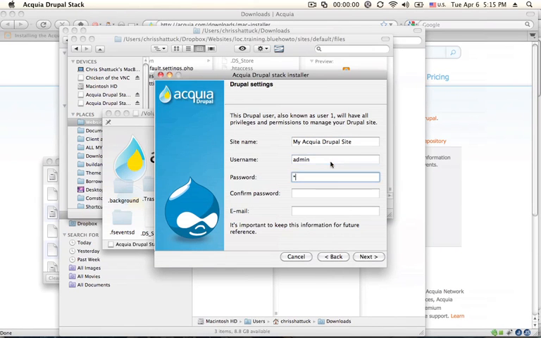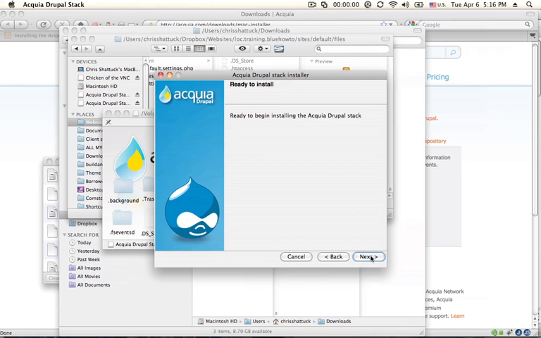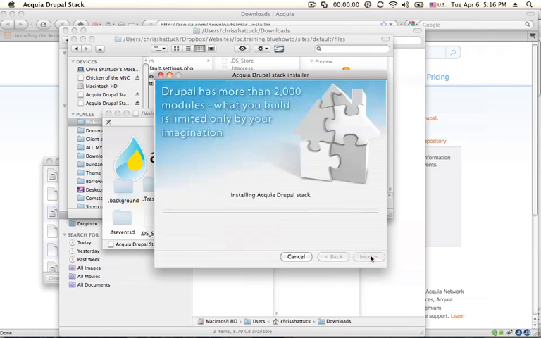Okay, I'm going to leave the title to the default. We're going to create a user. I'm going to put in a password, confirm it, and then an email. I'm going to click Next. It gives us a little report on what it's about to do. And now we click Next to begin installing. This process can take a little while, so we're just going to go ahead and skip through it.